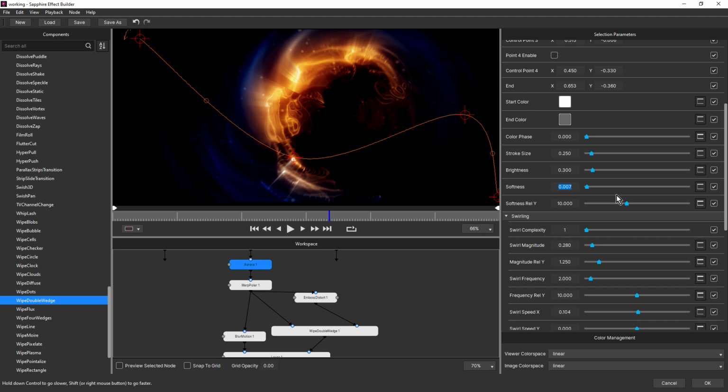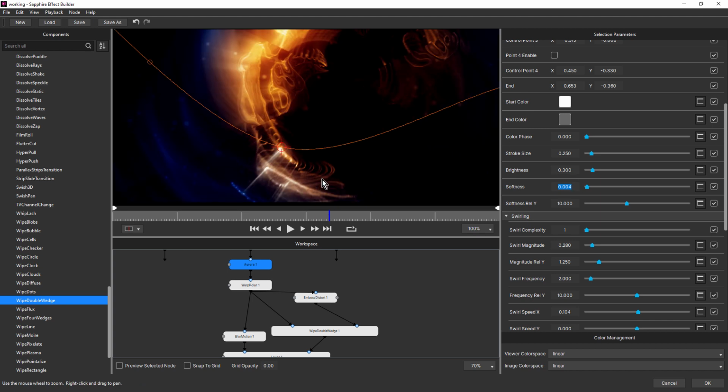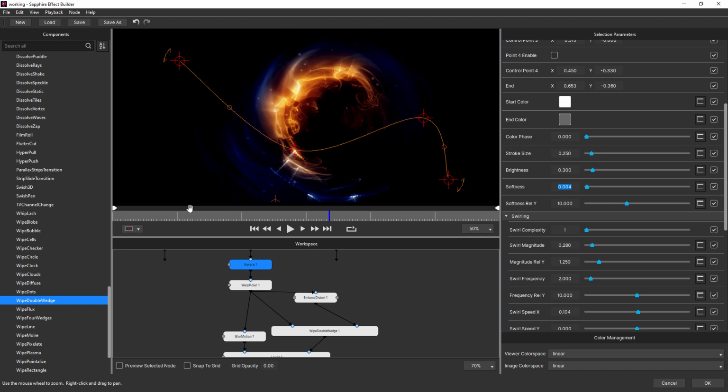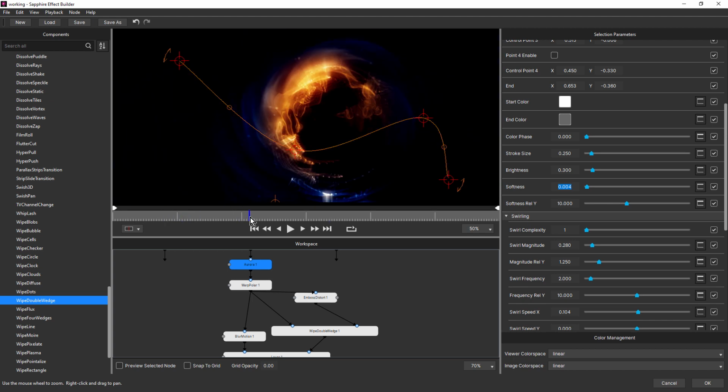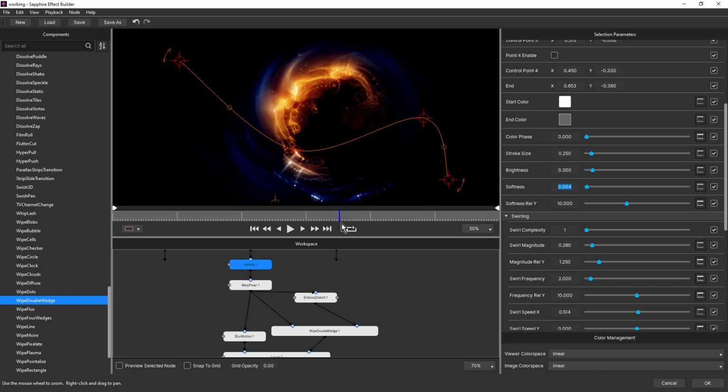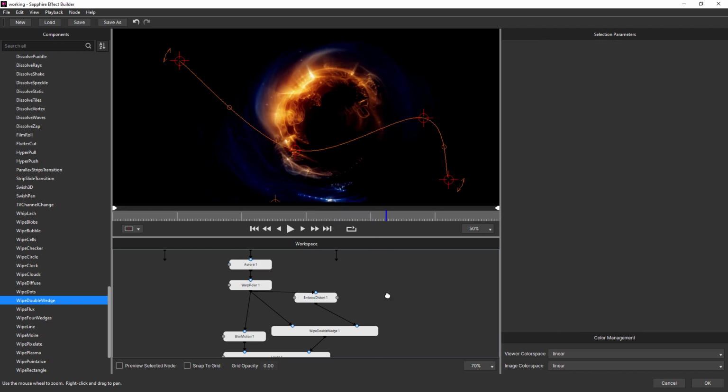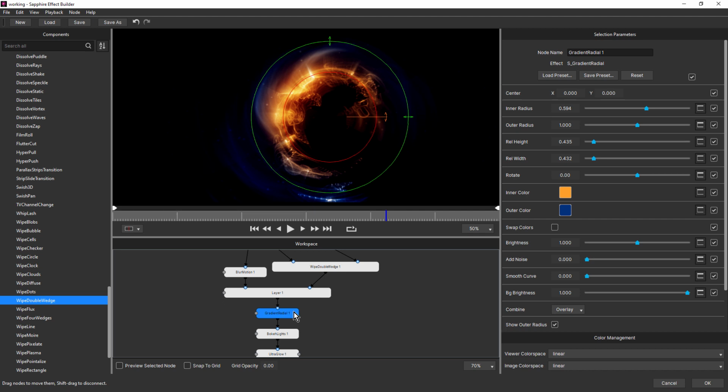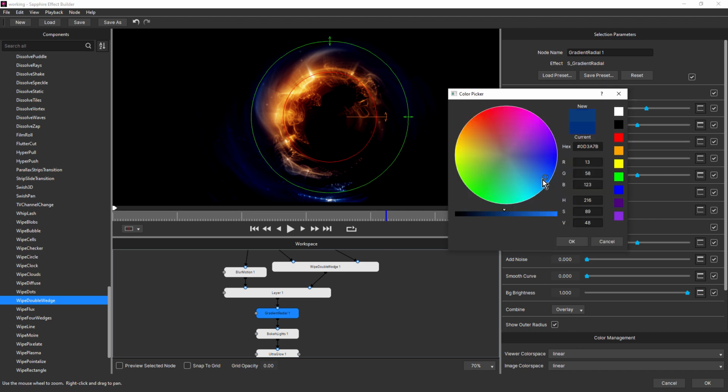Let's make that 0.002. Maybe 0.003 or 4. I want the detail, but I don't want the aliasing that I was seeing. So that's quite a nice look, isn't it? Maybe the blue is a little strong. I'll make that a little bit lighter.